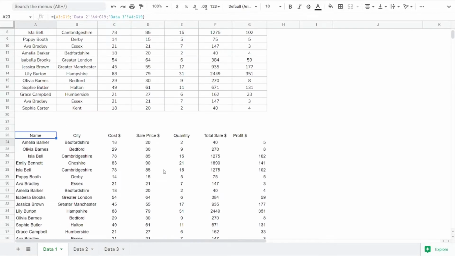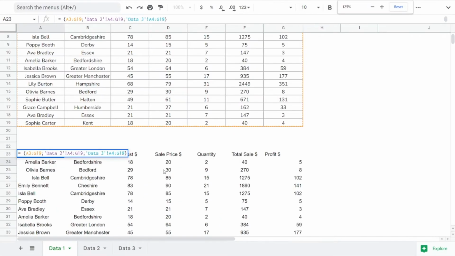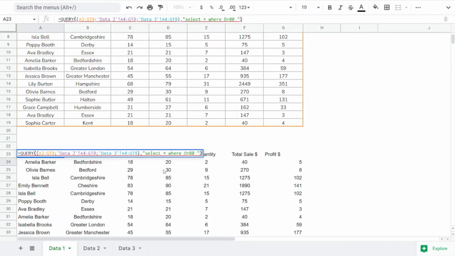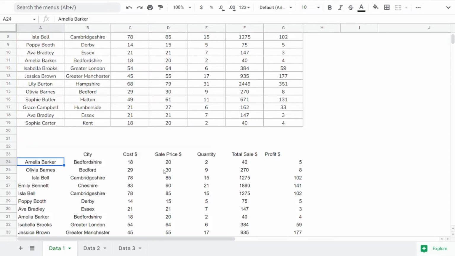And from here, if you want to use some query function, just type query, and after that select star where column D should be greater than 80. Close the bracket and hit enter, or no, Col4 should be greater than 80.